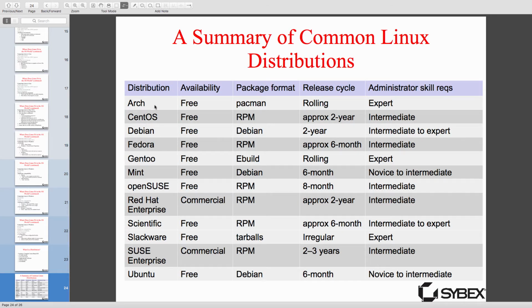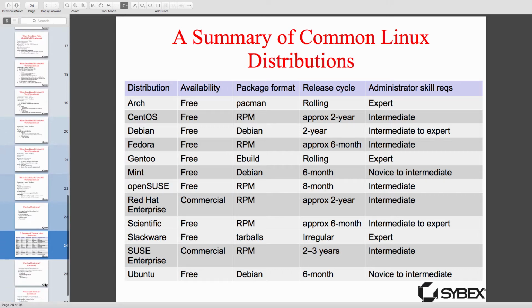Here's a list of some common distributions. And the common distributions sort of come from two families. There's the Debian family. So we can see that listed there, right up here.